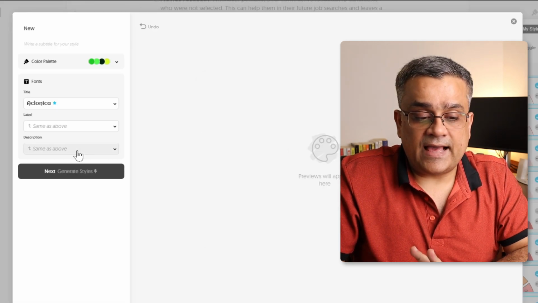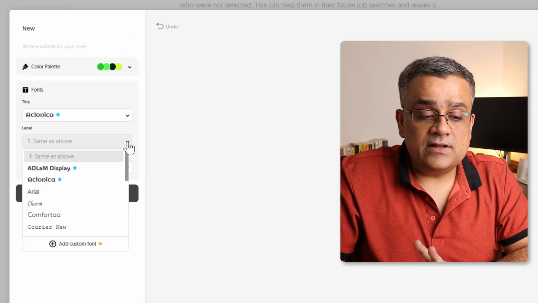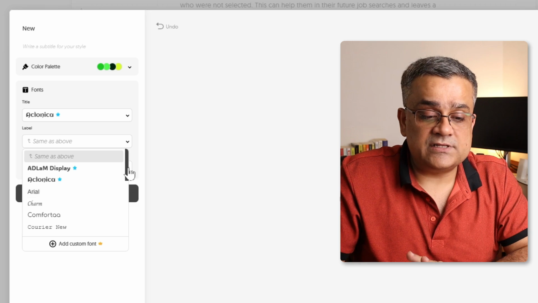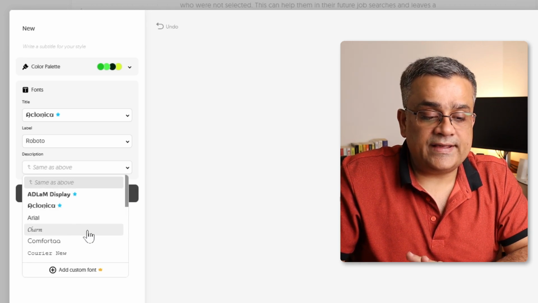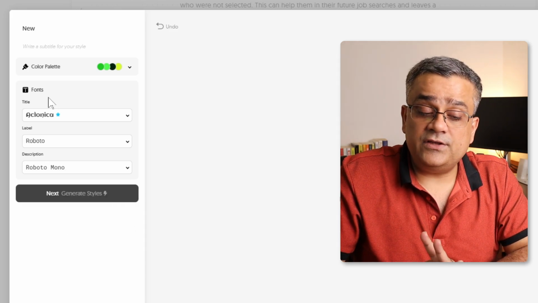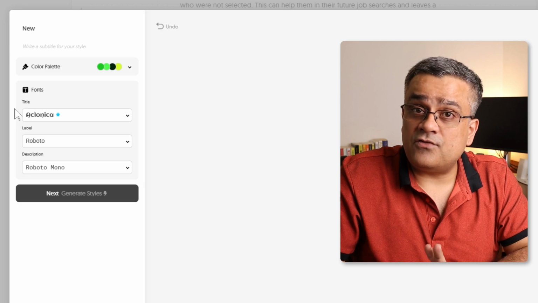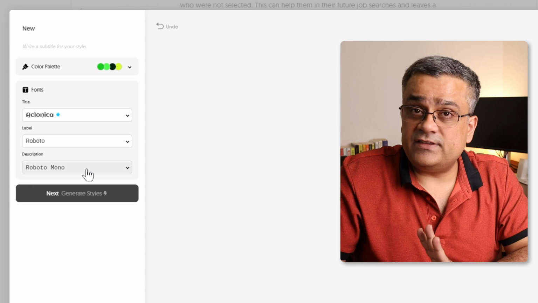So this is for the actionable font. So this is our title one. Second, label, which one you want? Well, let's select a smaller type of font. This is Roboto. For the description, body text, let me select another one, maybe Roboto Mono only. So this is the way you are selecting how your title font will look, how the labels, and how the body text will look. So everything you can mention here.